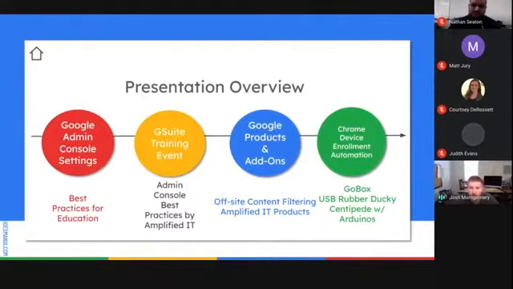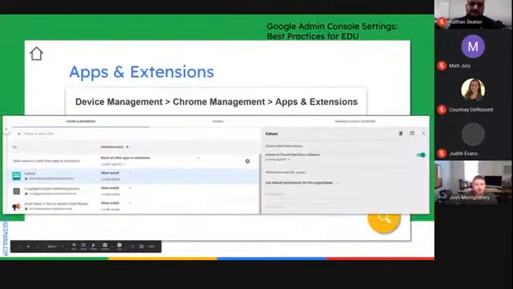Then also we'll cover Google products and add-ons, some things that may help, and some things to be looking at for the future as education may change because of COVID, and then possibly some device enrollment automation that may help with a surge in Chromebooks coming into your district. So we'll get right into it.